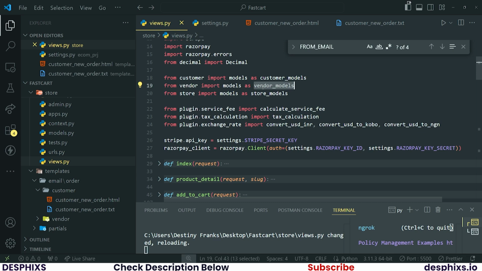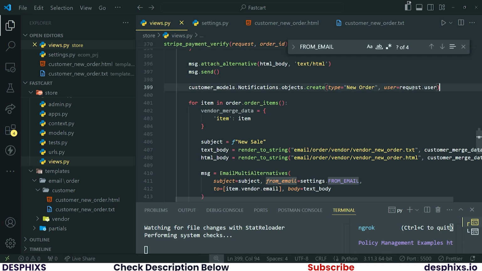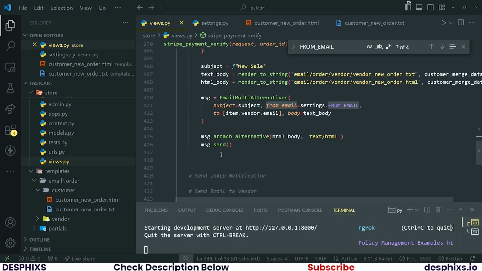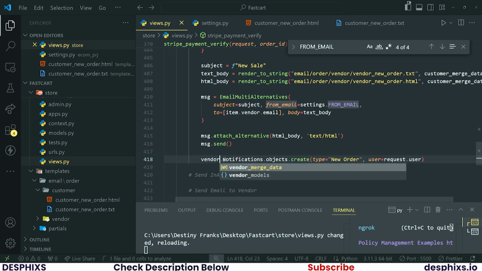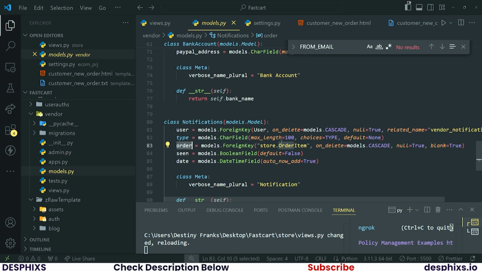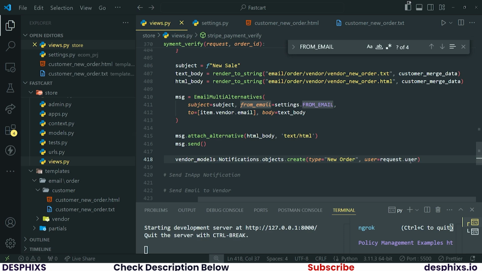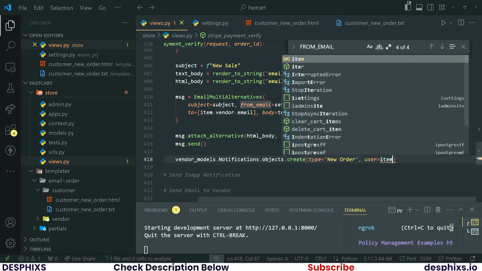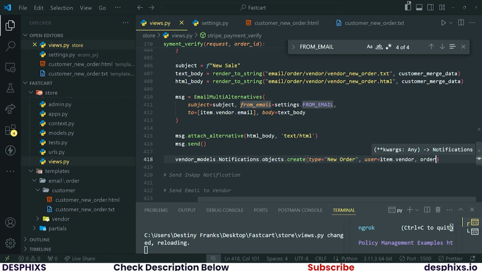So take the vendor models, and we need to create a notification for them also. So I'm going to copy the customer notification because it will almost be identical to the vendor, and paste it here. But instead of customer model, it should be vendor models. And the type of this one, okay, this one also requires an order. You can see an order item rather. So it's almost the same thing. The only thing that it needs is, instead of user being request.user, it should be item.vendor. Okay. Then order should be equal to item.